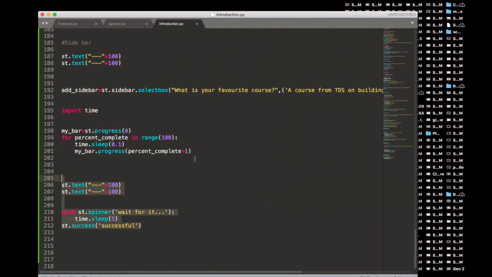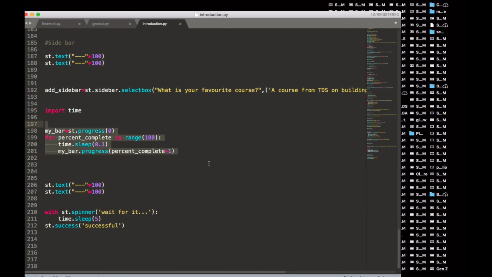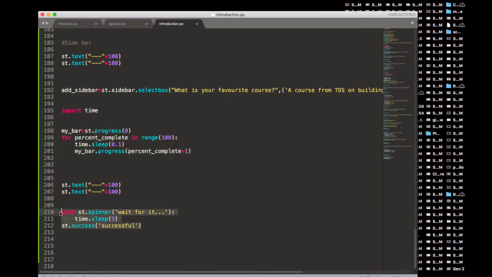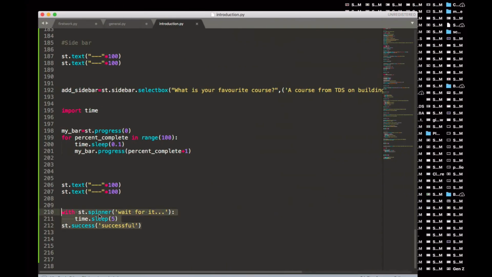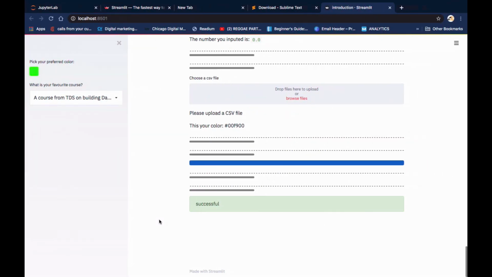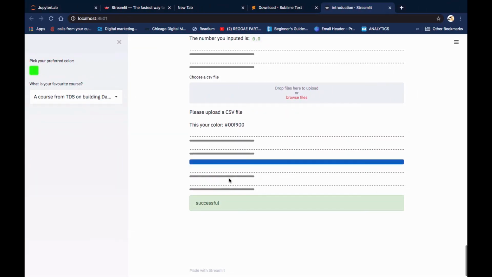Okay, so this is the progress bar that we did. That is the first code here. So let's see what this spinner will do. Now you can see what we have here. Wait for it. It's still running, so just give it a little bit of time. Right, success. Now you can see that's basically what this spinner will do.